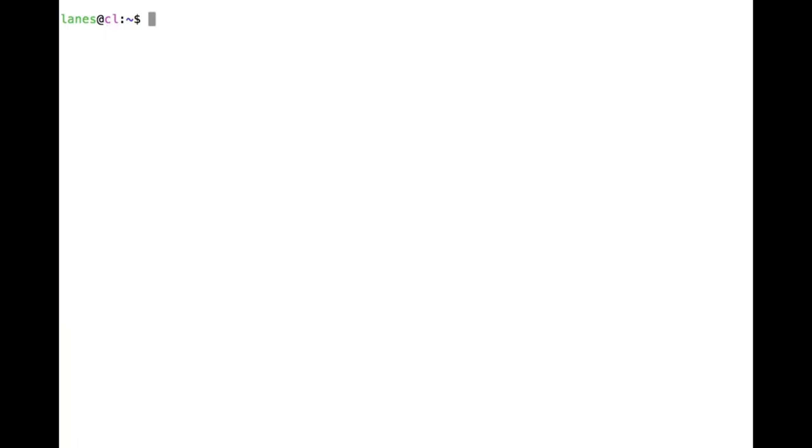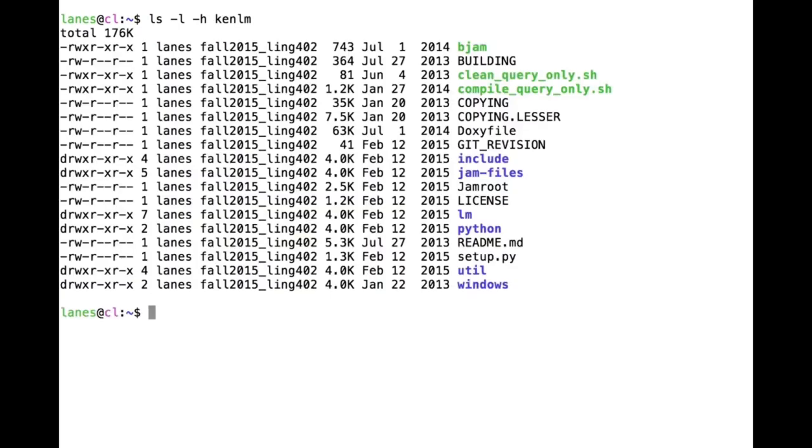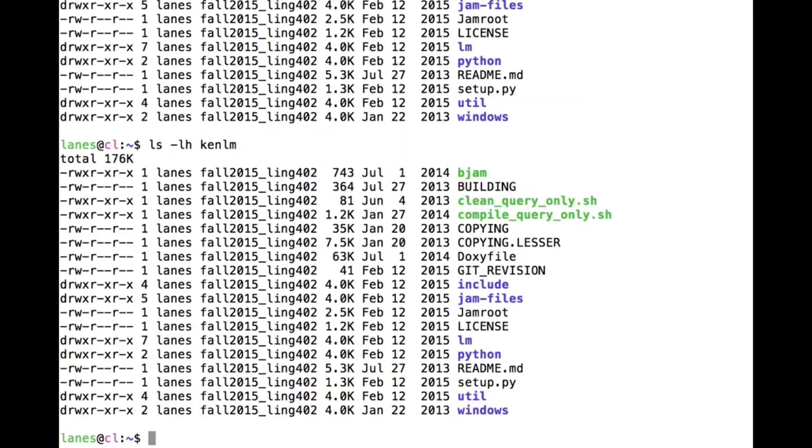Notice that when we specify multiple flags, we can either list each flag separately, or list the flags together. The above two commands are equivalent. There are a number of other useful flags in ls, which can be found by reading through the ls man page.